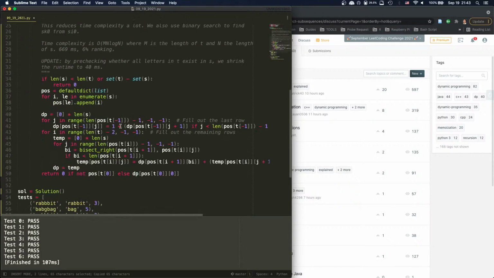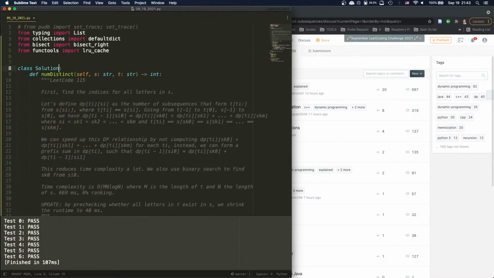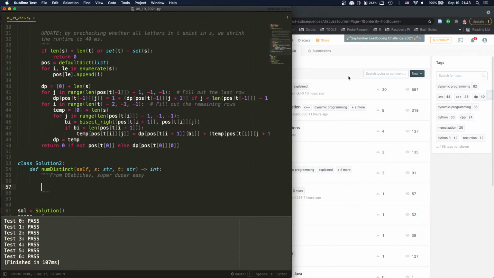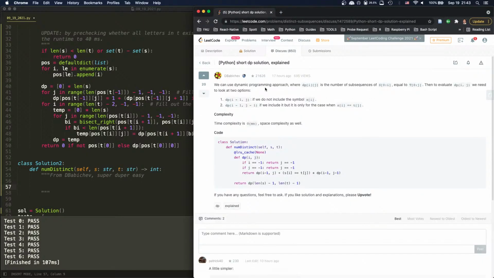Okay. Let's. This is from the Babichev. Super duper easy. Huh. Alright. Let's copy this. But let's try to write it ourselves.